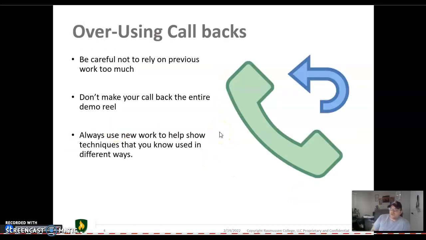So another thing too is when we start doing the last 15 seconds, people tend to overuse callbacks. It's no joke, and we tend to repeat work we've already shown a lot of times. So just be careful not to rely on too much previous work. It's good to have a couple callbacks in the last 15 seconds, but don't constantly use them so that I'm just seeing a loop of 10 pieces and then it's the same 10 pieces again. That just tells me you don't make your callback the entire reel.